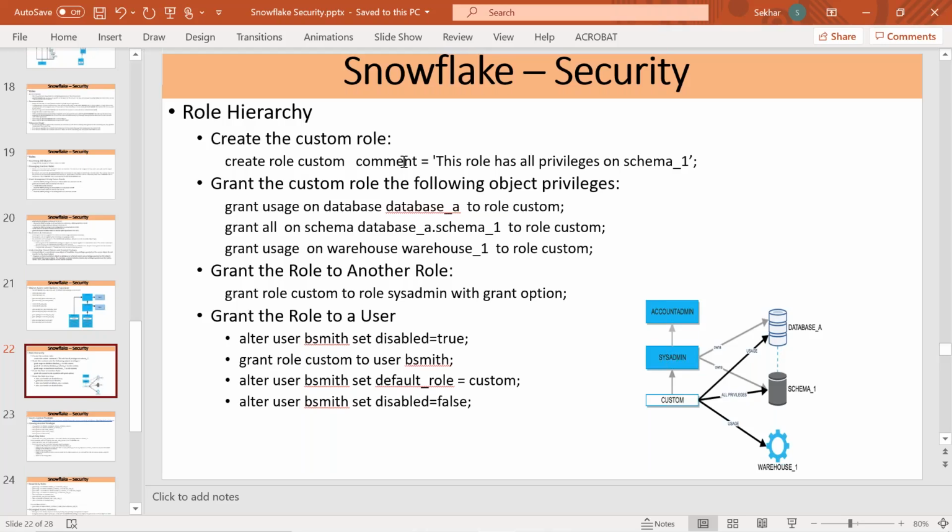Which role can also create roles apart from security admin? Account admin. Account admin can also do that. And then one more role. What is the hierarchy of security admin? Do you have any other roles underneath the security admin? User admin. Yes, user admin can also create roles.